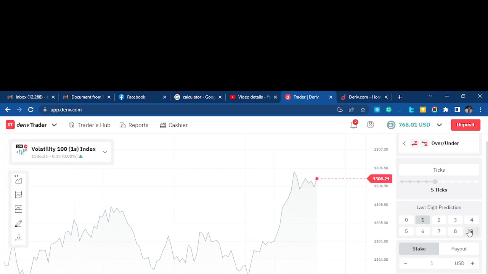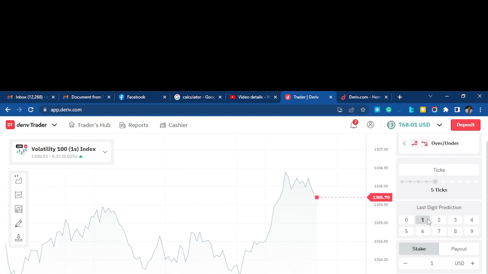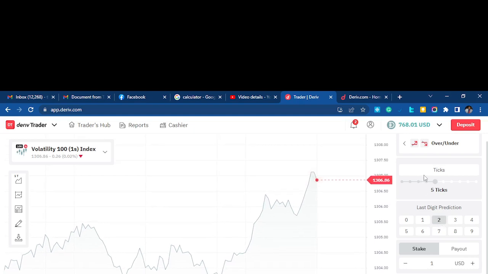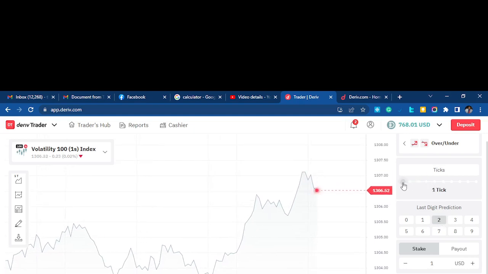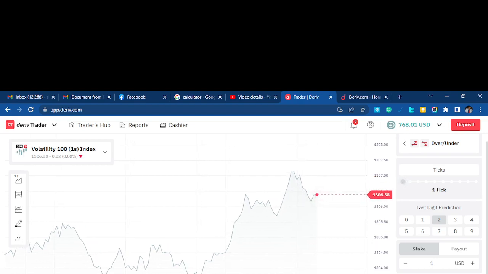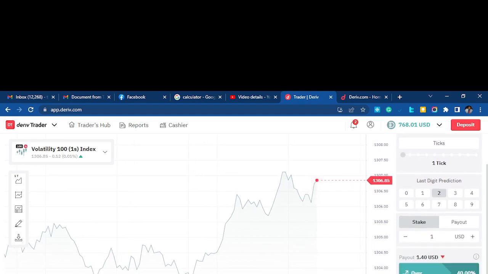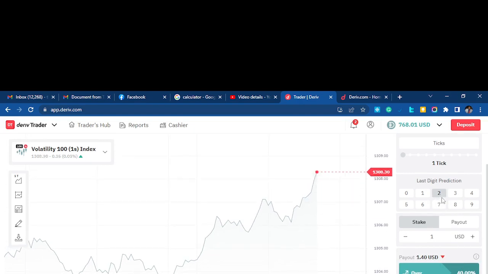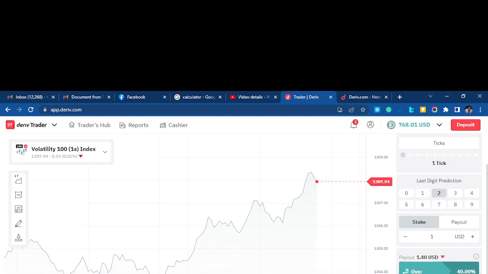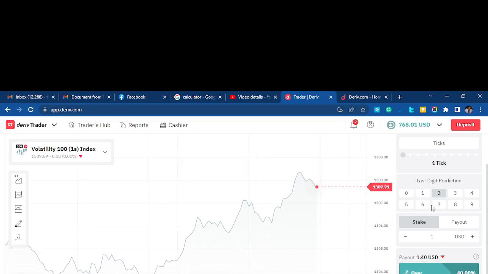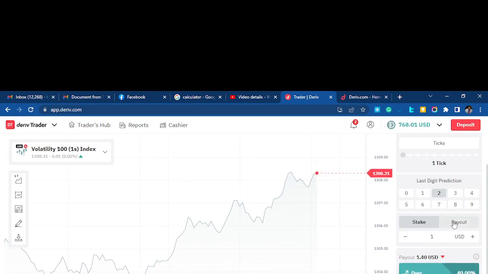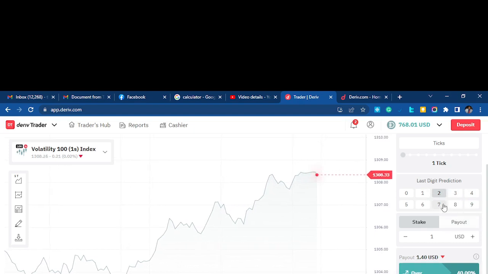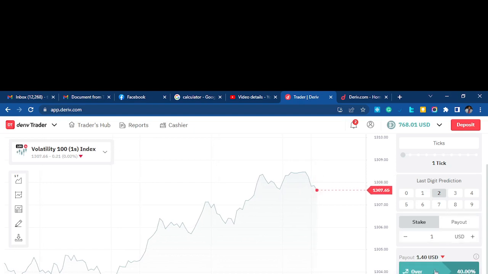Let's use one as an example. Now we are looking, the last digit prediction should be, let's say, over one. You can use over two. The number of ticks, you can reduce them to, let's say, one by yourself. Now you come here on this farthest end. If we say under two, it means we're only looking for 0 and 1, and you can see the payout is more than our stake. If we say we buy over, we have these numbers 3, 4, 5, 6 to 9, meaning the probability of getting a number over 2 is higher than the probability of getting a number less. So the payout is low.